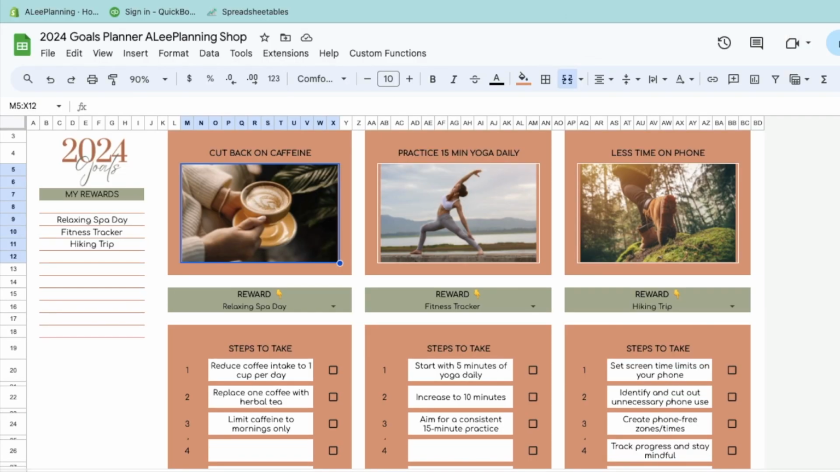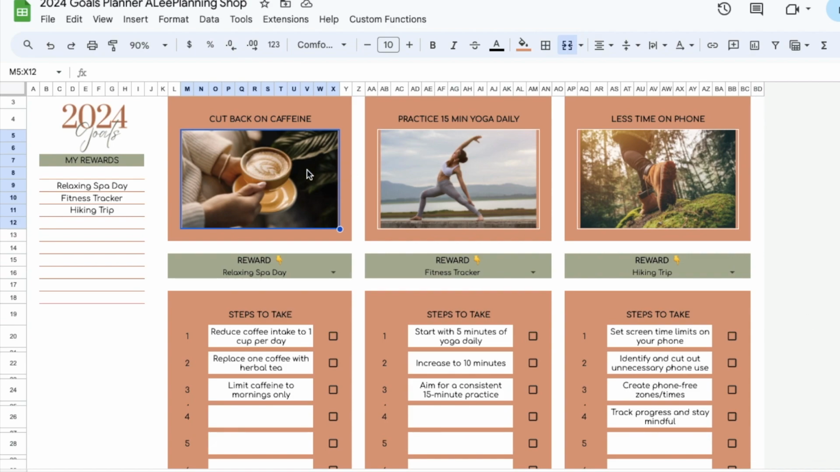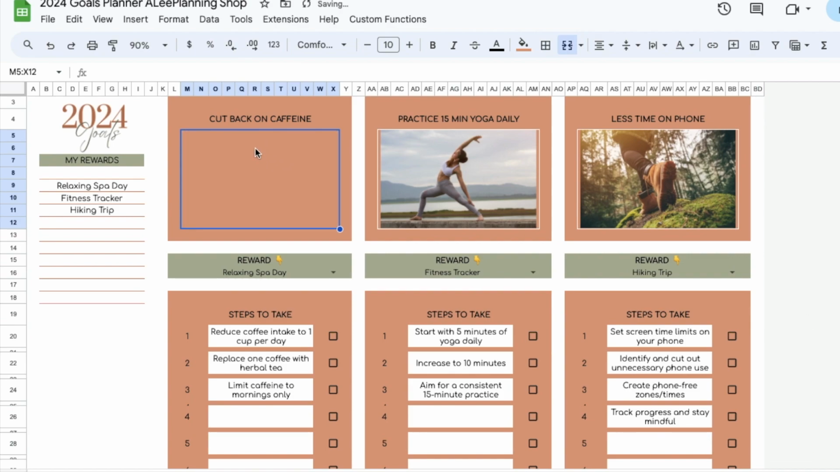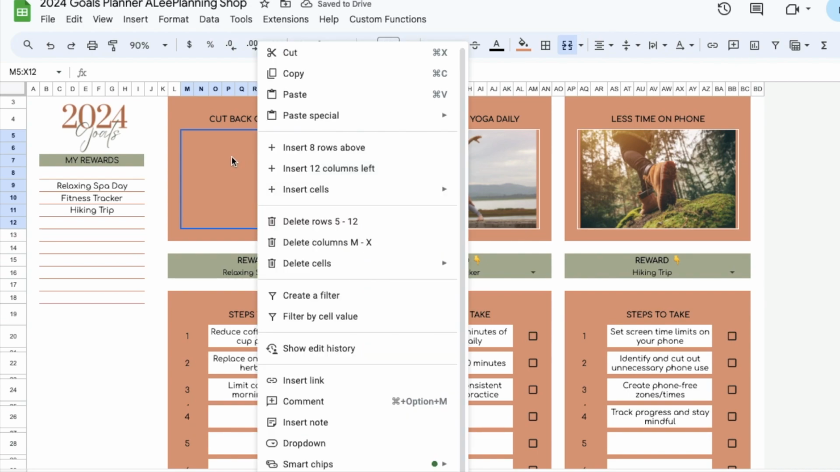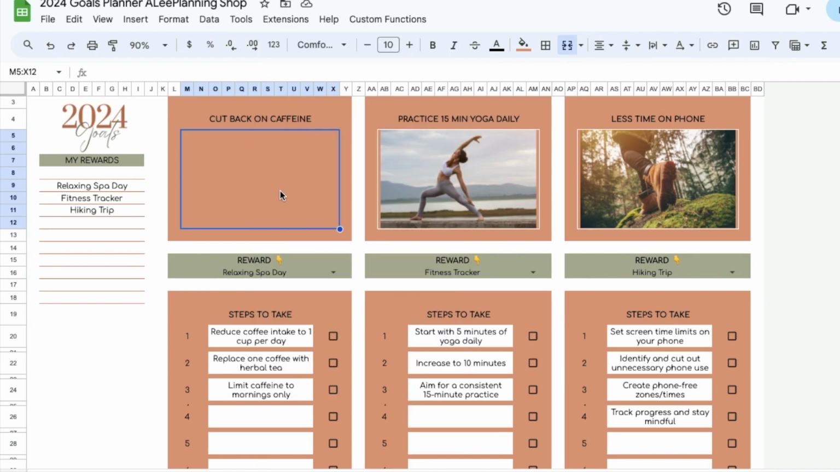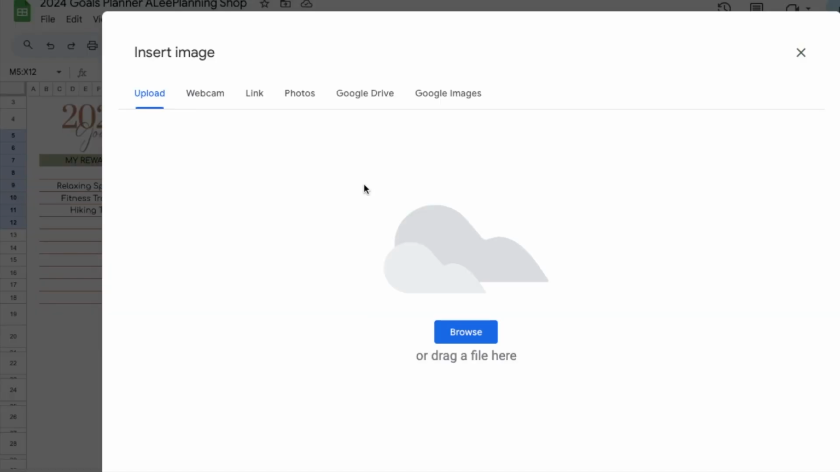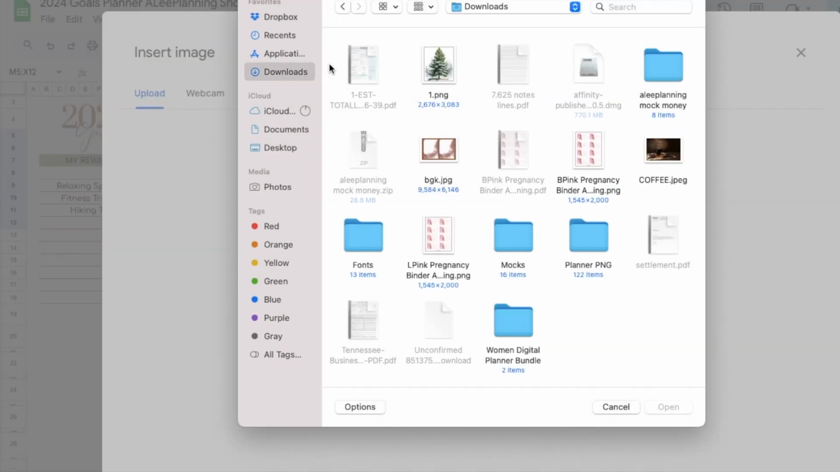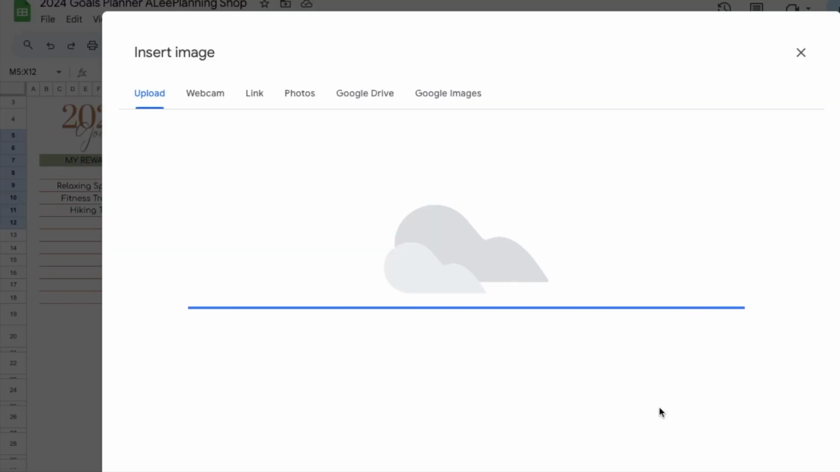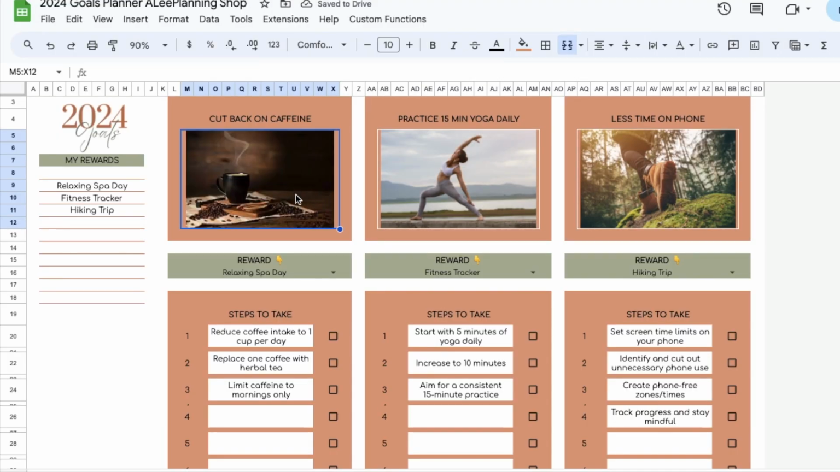Moving on to the next feature, each goal has the option to add in a picture. To change the photo, click on the image and hit delete. Ensure you are still clicked inside of the cell box. Go to the top and click Insert, Image, Image inside of a cell, and a box should populate. If you already have an image, then stay under the Upload section and click Browse. But if you don't have an image in mind, you can search by Google Images and select the image of your choice.